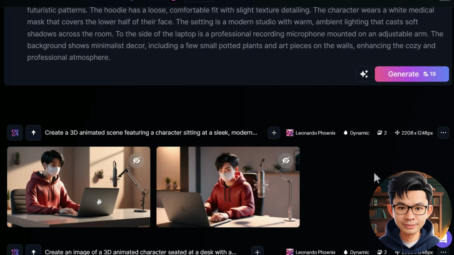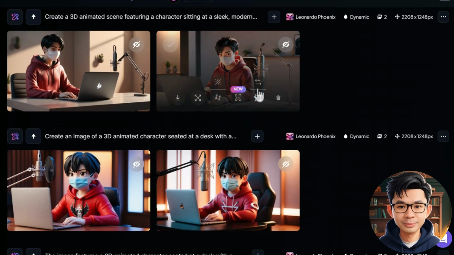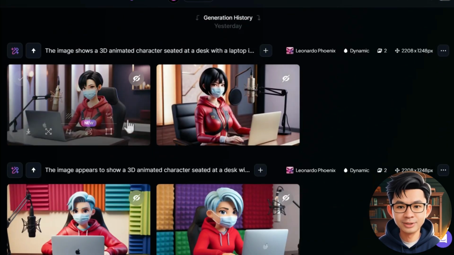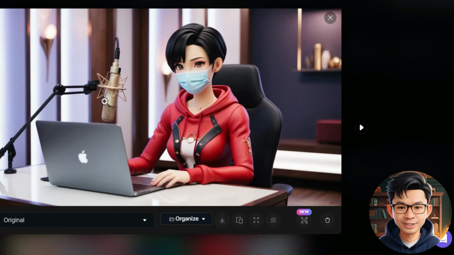And here's the result. If you're not satisfied, you can make adjustments or ask ChatGPT for suggestions on how to tweak your prompt. Here are the images I created, and I really like this one, so I'm going to download it.